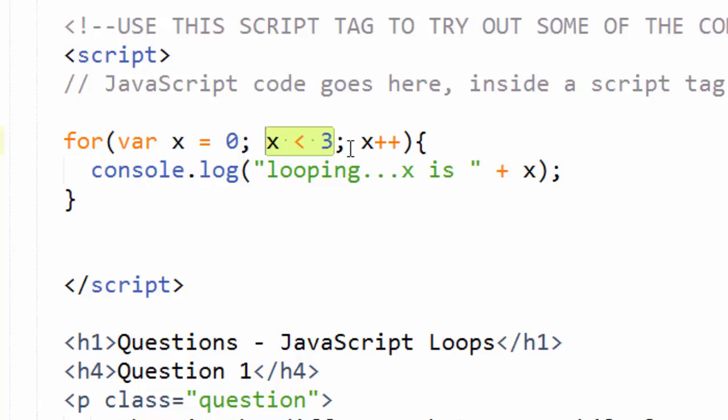So then we have a semicolon, and then the third part here is x++. So this tells us what to do with x when we complete an iteration. So when the code in the loop body finishes, then x is going to get updated by 1 here. You'll remember that the ++ is what we call the increment operator, and that will increment x 1 by 1 every time.